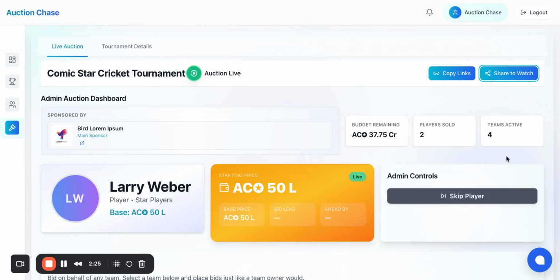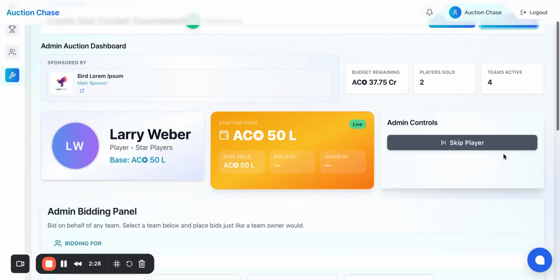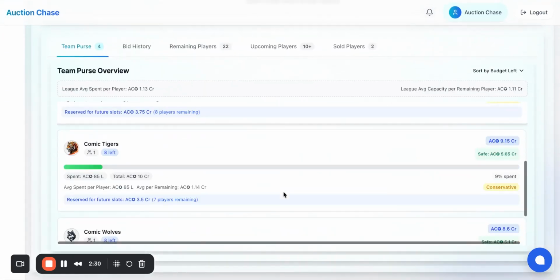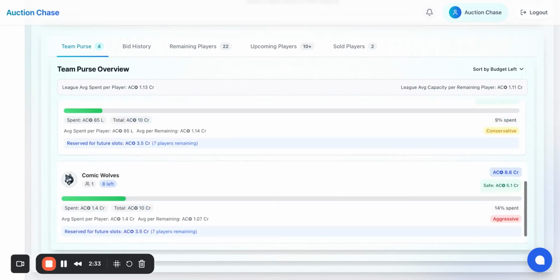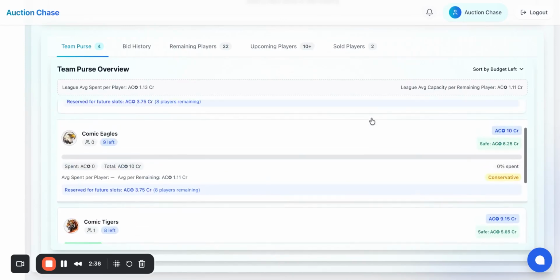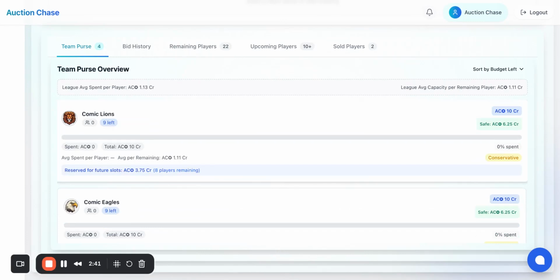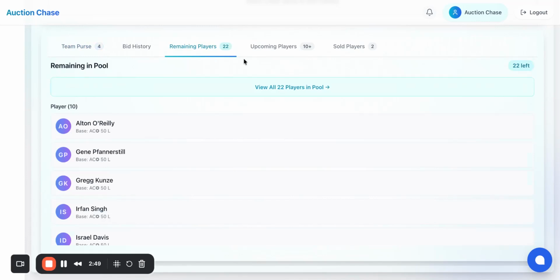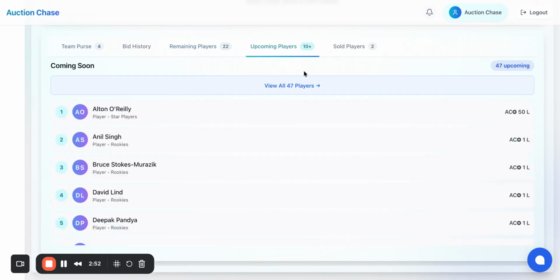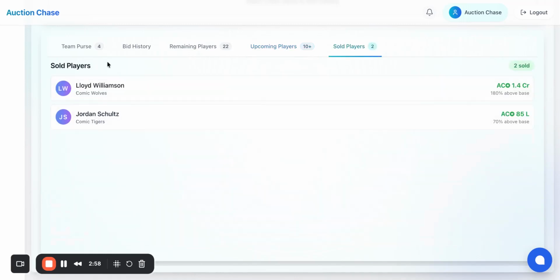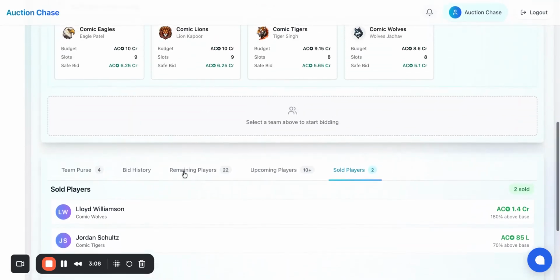Two players are already sold. There are four teams in the auction, and this is how the team purse would look, because two players are sold, so they have some details. You can check that out in our videos. If you have questions regarding the same, do let us know, and we will be obliged to make a video specific for that use case as well. There are 22 players still left in this pool. There are 47 players left to come into the auction, and two players are already sold, which are Lloyd and Jordan, to the specific team at 1.4 and 85 lakhs. So this is the current view.